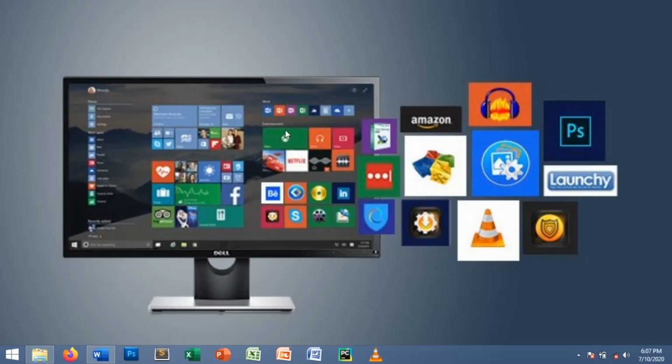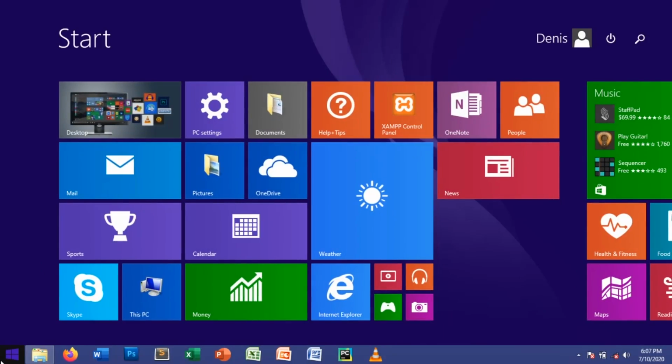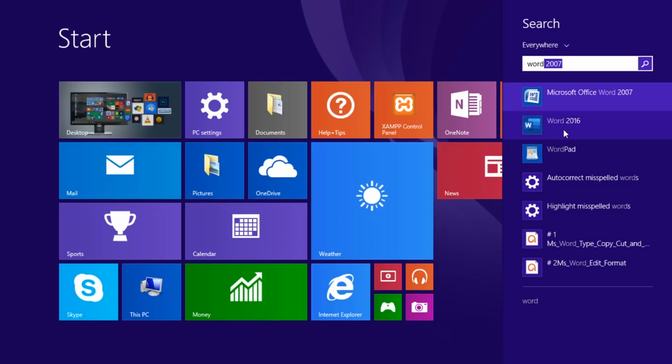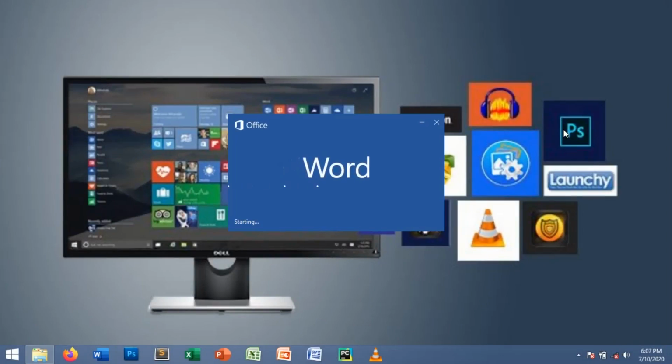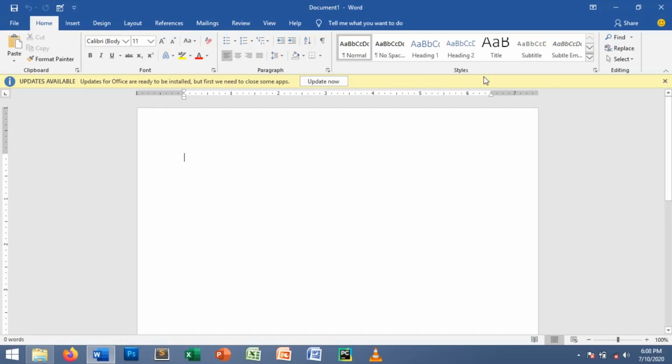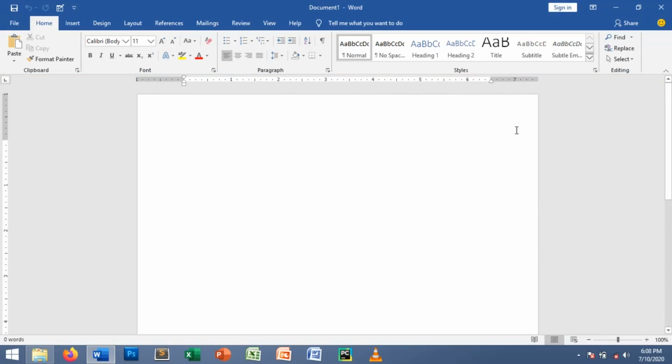So before we begin the practical part, we need to know how to open Microsoft Office Word. I will show you the different ways of opening it. One of the ways is you come to the start menu, then you just type the word Word. For our case, we said we are going to use Office 2016, so just click on it and give it time to open. When it opens, that's the first page it brings. Then you click on blank document. So that is the first way.